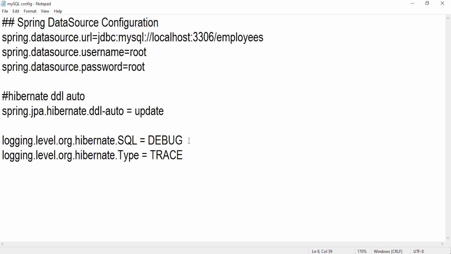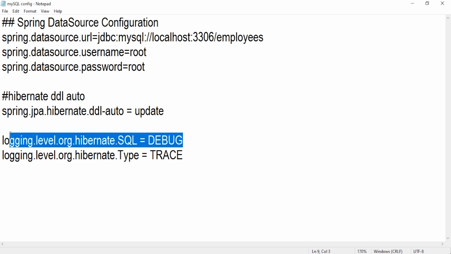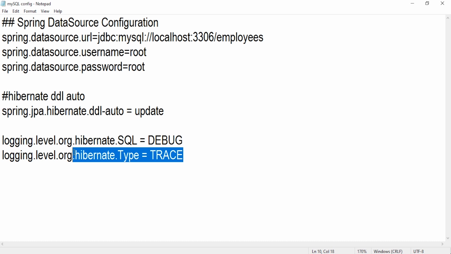Okay, and we also have this logging configuration for the SQL. We set this to debug. This enables logging of SQL statements executed by Hibernate at the debug level. We also have this, you can see, logging level, which we set for Hibernate type. So this enables logging of the SQL types.